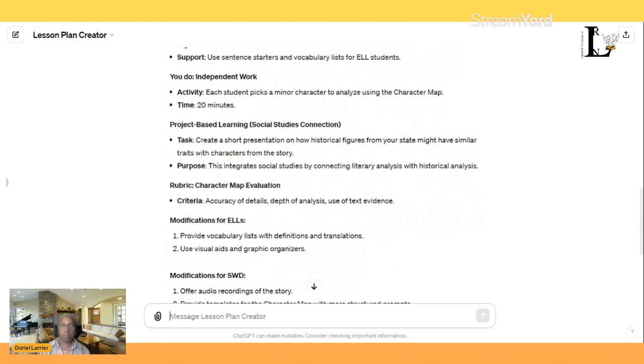Then I also primed it. Again, prime is the focus word, with a PBL, or a project-based learning, because this is a text from a quote-unquote another culture. It offers a social studies connection.